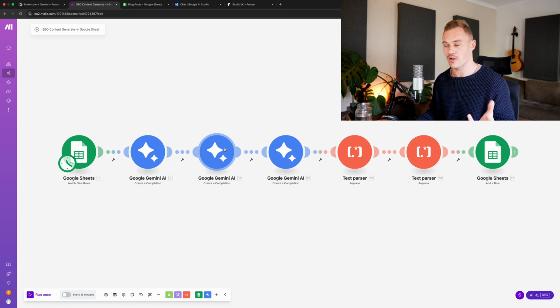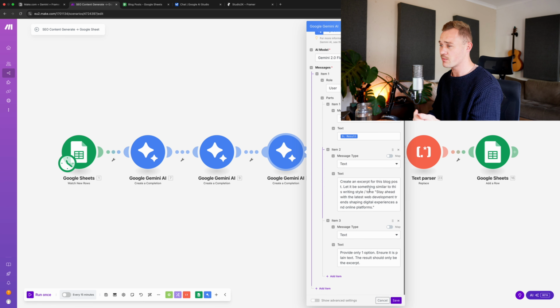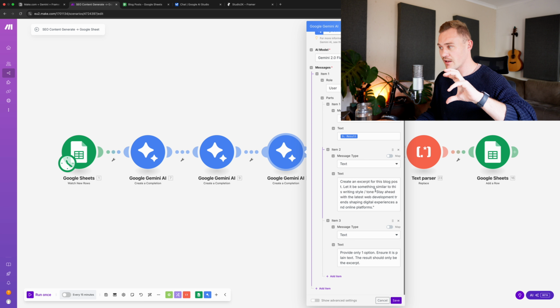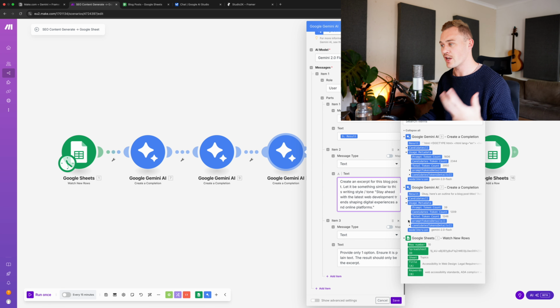So from that, we've then got a blog post. Now the next thing is basically saying create an excerpt from this blog post. Let it be something similar to this writing tone or style. So I've given it a style reference for a different excerpt that I've got somewhere else. Once again, trying to force and influence the style that I would like to use.